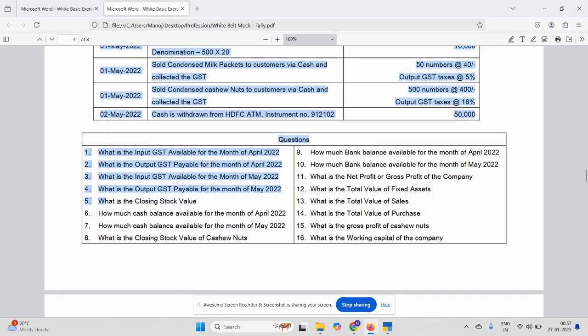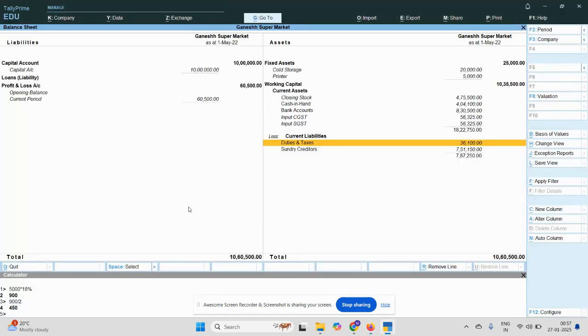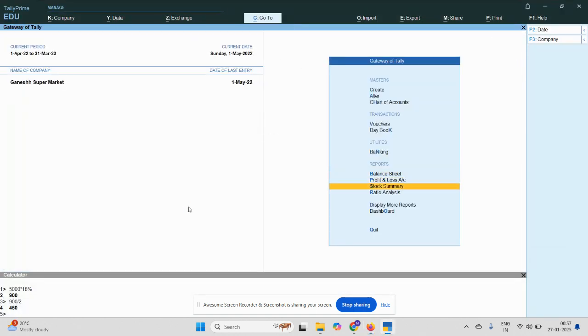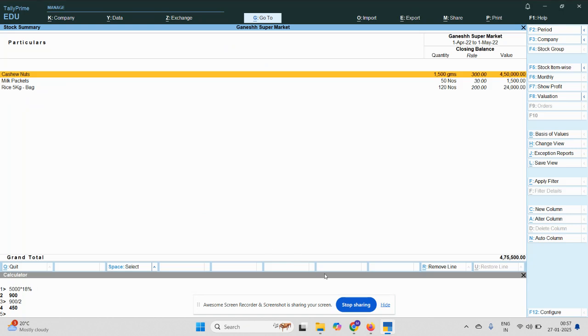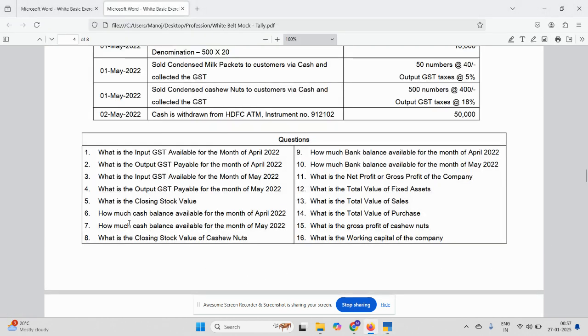Perfect. Next, what is the closing stock value? So closing stock value they are asking. Go to stock summary. Yeah, this is the closing stock value, 4,75,500 rupees.